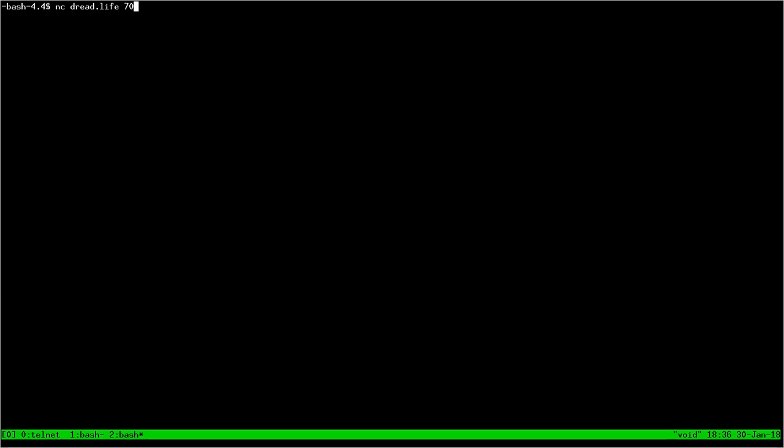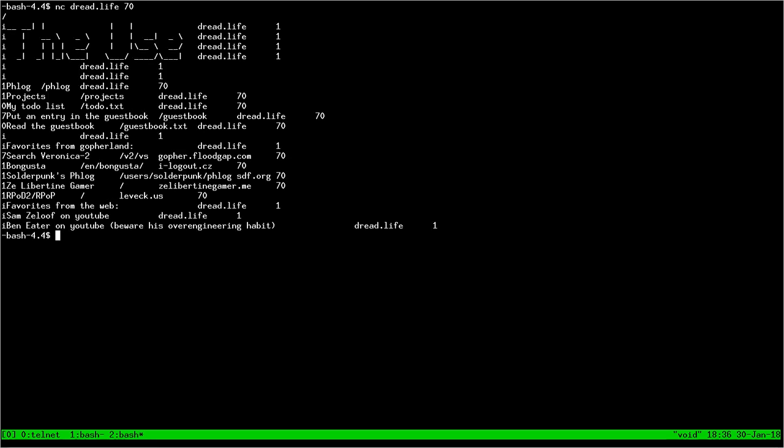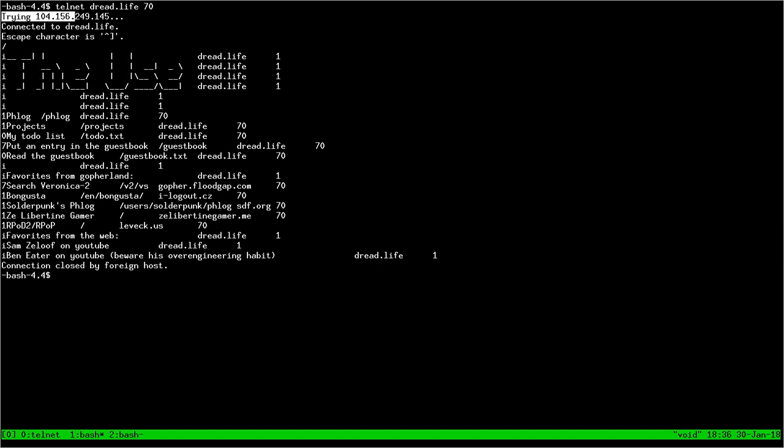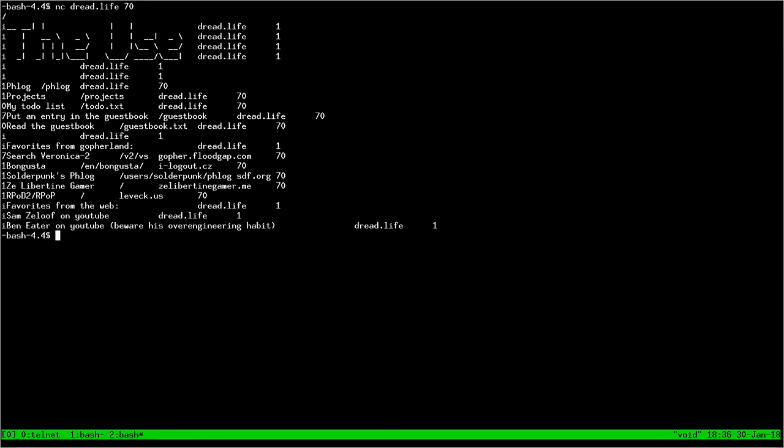There's another utility that's very similar to telnet, called netcat, usually abbreviated NC, because, well, NC is the way that you access it on a terminal. So I can also do NC, and then do the same sort of thing. The first apparent difference is you don't see a whole bunch of stuff up here like you would with telnet. But there's also another difference, which is a bit more subtle.